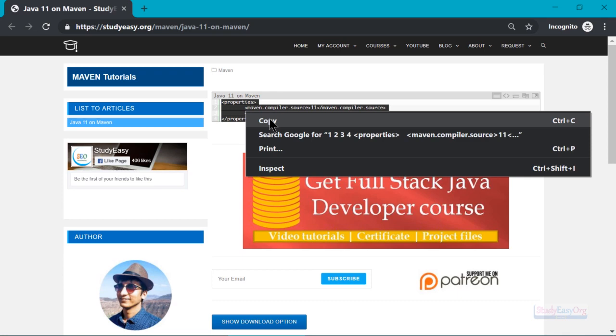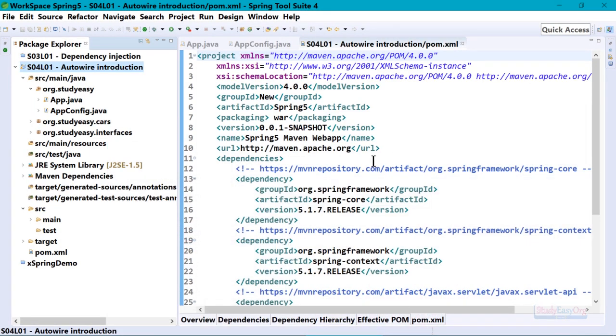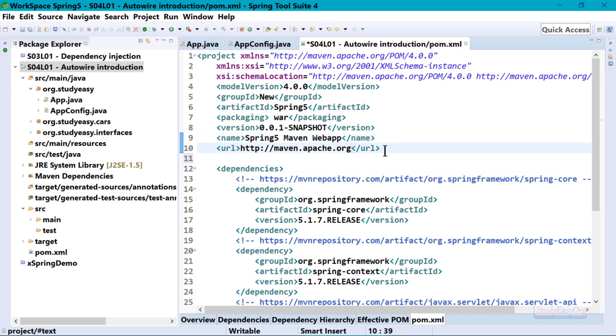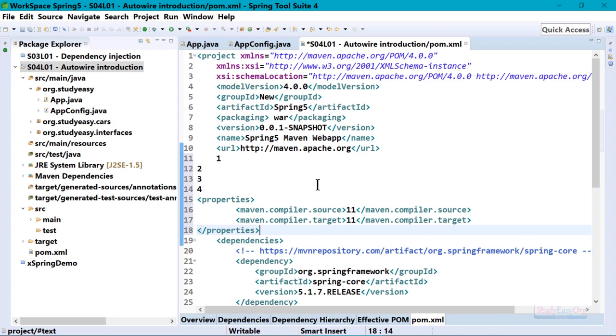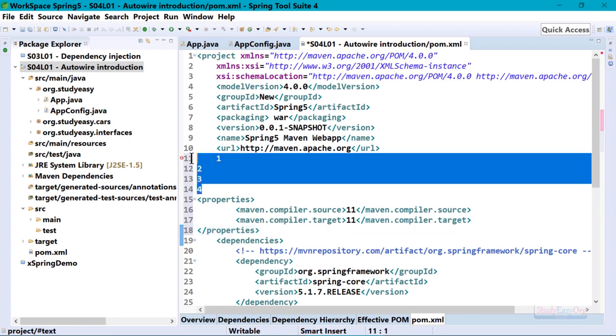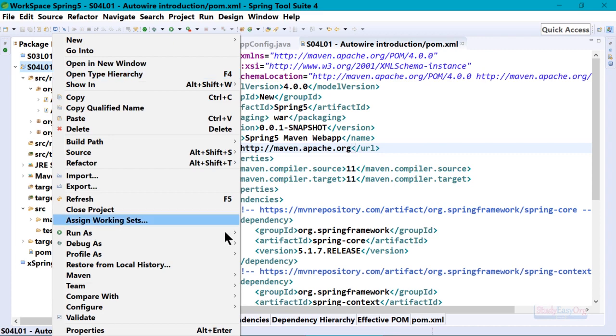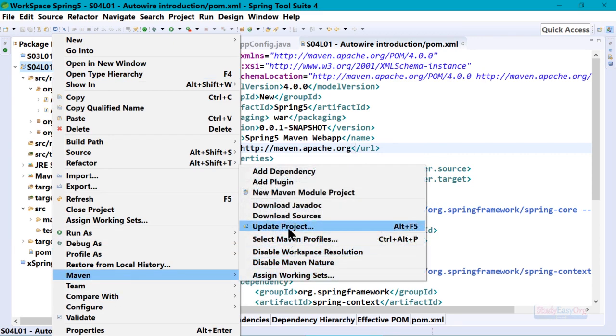These are properties which we can explicitly specify in our pom.xml. And these properties need to be added just before the dependencies. So let me quickly add these. Here we go. Let me format things a little and save this. And in here I will right click, navigate to Maven and update the project.